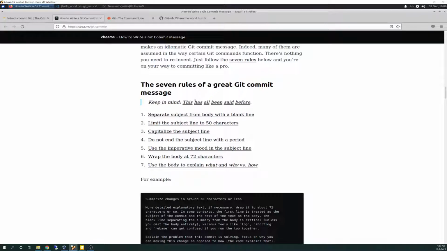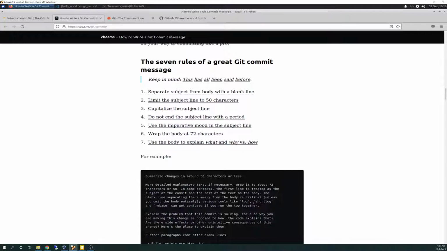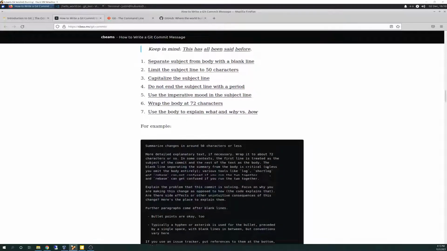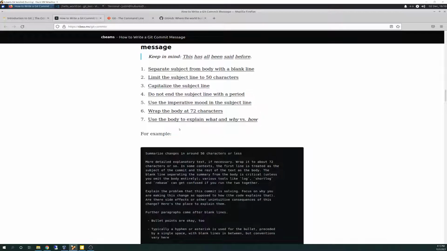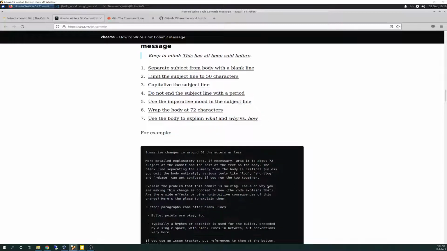Separate subject line from body with a blank line, limit your subject line to 50 characters, capitalize the subject line, don't put a period at the end of the subject line, use imperative mood in the subject line, imperative mood meaning... and then wrap the body at 72 characters, because naturally Git won't word wrap, so you have to do it manually. I'm assuming carriage returns. I didn't go over that in super great detail. And then use the body to explain your what, why, and how.